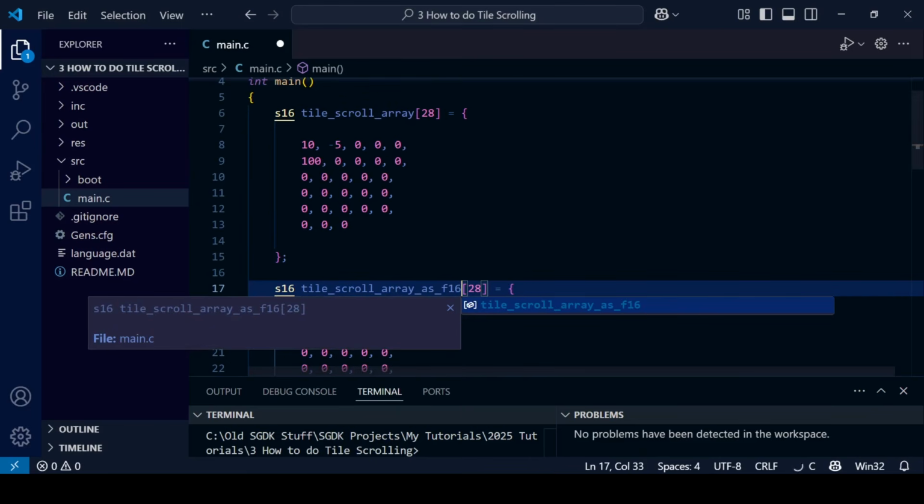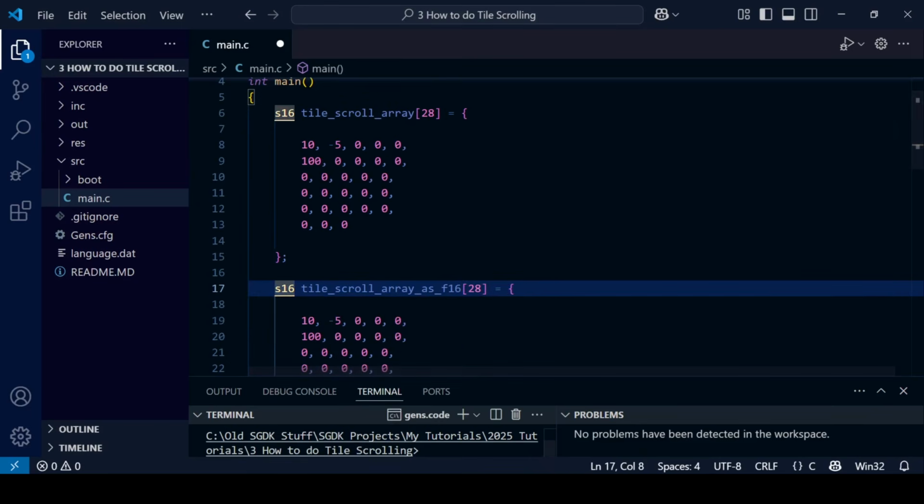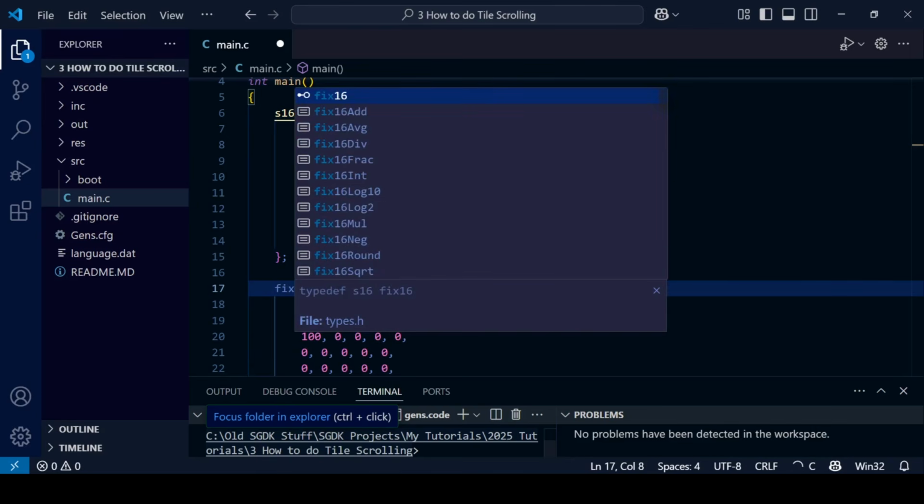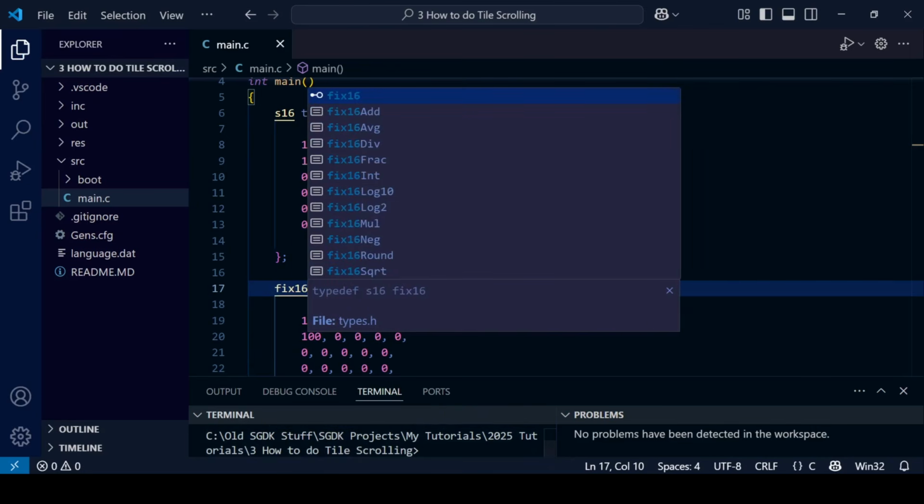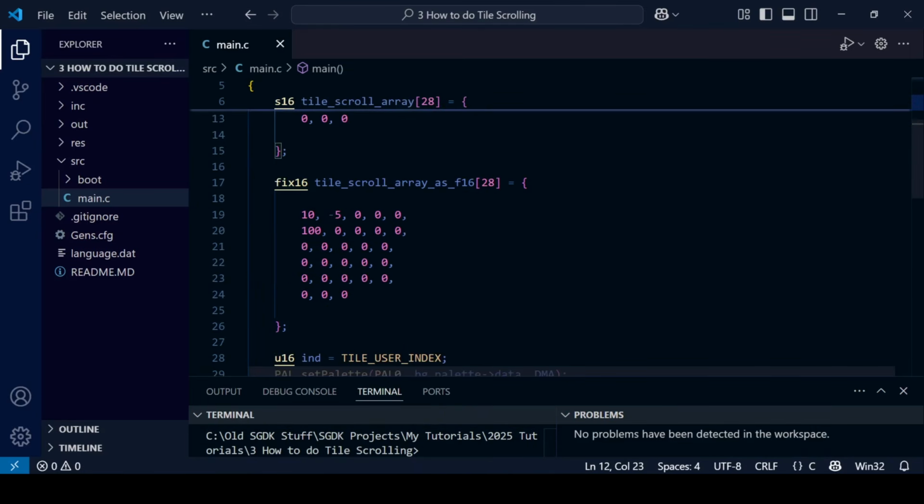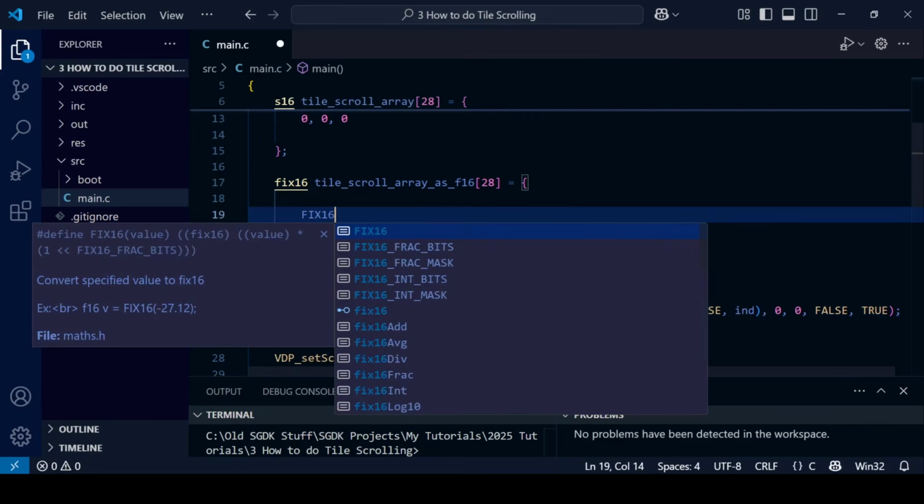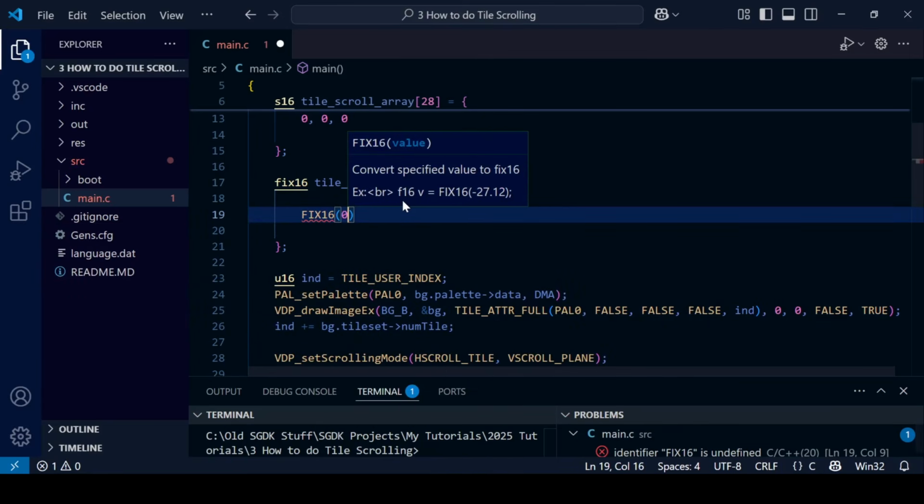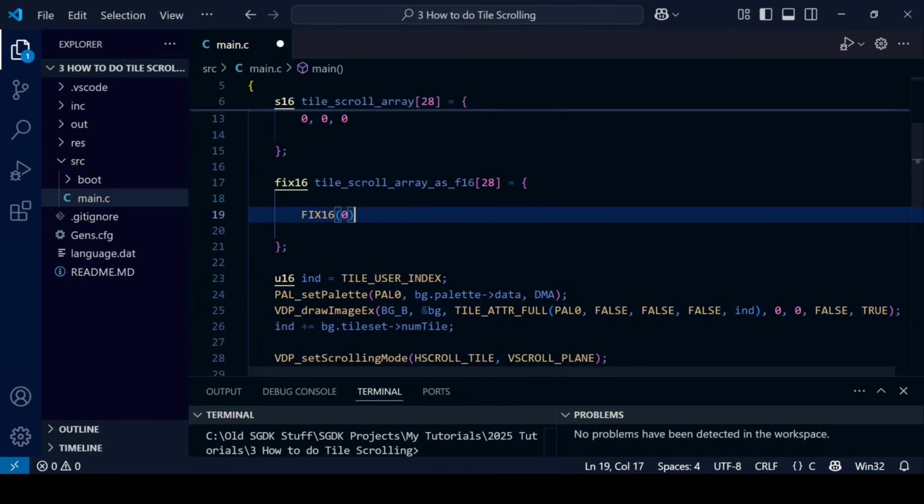So just to make clear, I'll change the name a bit to as F16 so we don't get them mixed up. And of course, also don't forget to change the data type to fix16 too. And being an array of fix16 numbers, it can't take these whole numbers. So we need to change these to, we're going to use the capital letters FIX16 with brackets, and then we put a number in each one. So let me just make the changes here. I don't think we've used fix16 before, but we've used fix32, so the process here is basically the same.